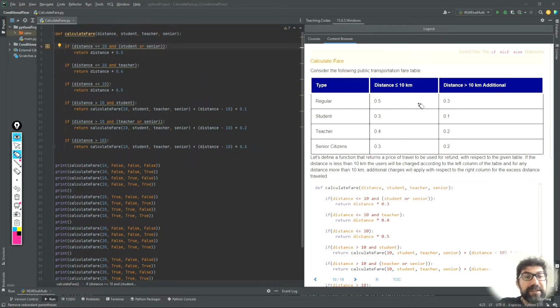So we first calculate the fare of the first 10 kilometers using this function. The person might be a student, teacher, senior. So whatever values are assigned to these parameters are going to be passed to the function call once again. And it's going to check the first part. So the distance is less than or equal to 10 kilometers in the second call. So these three conditions are going to be checked.